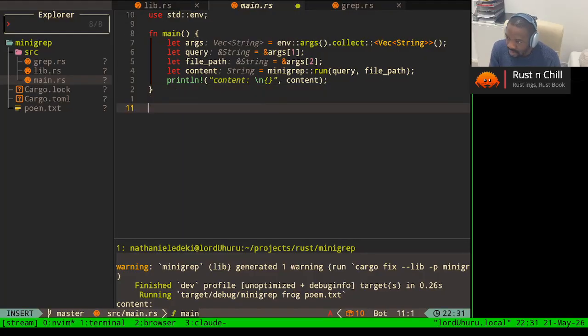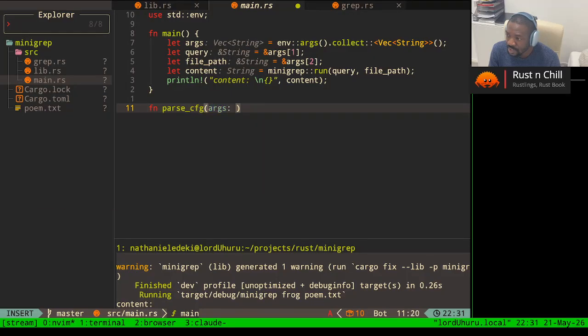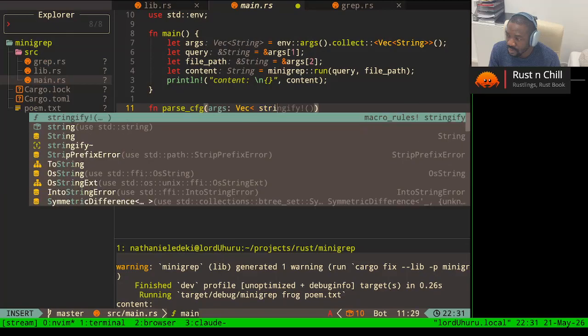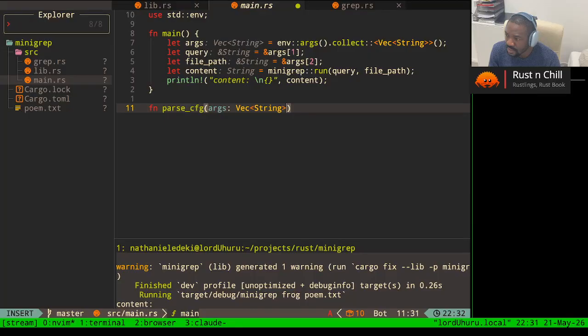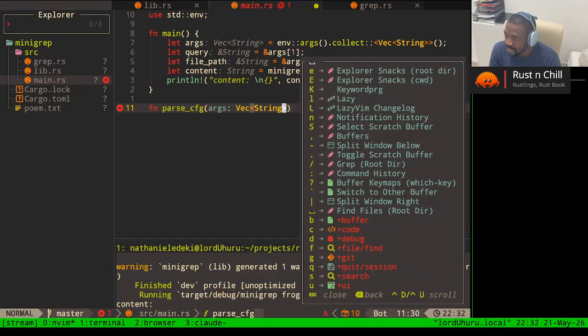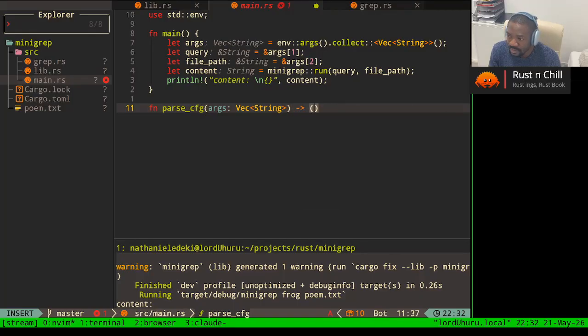So it's making things simpler. I think they said it's like a function, parse config, call it like so, and it should take args, which is a vector of strings. Yeah, it can take it. And it's going to return, give me back a tuple. Why not?